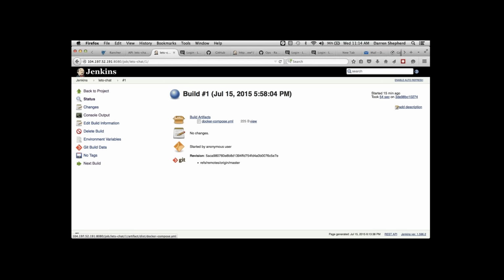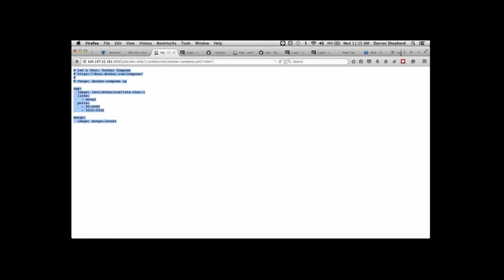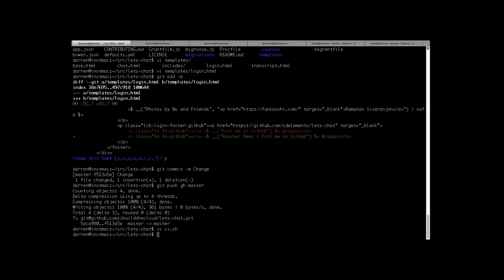Okay, so I'm actually going to show some of the things that you just described there. We're going to deploy the Let's Chat application. If I go back to Jenkins, I had done 2 builds, version 1 and then version 2. When the builds are done, the way I'd set it up, it actually produces a Docker Compose file. So we'll start with this Compose file for deploying this application.